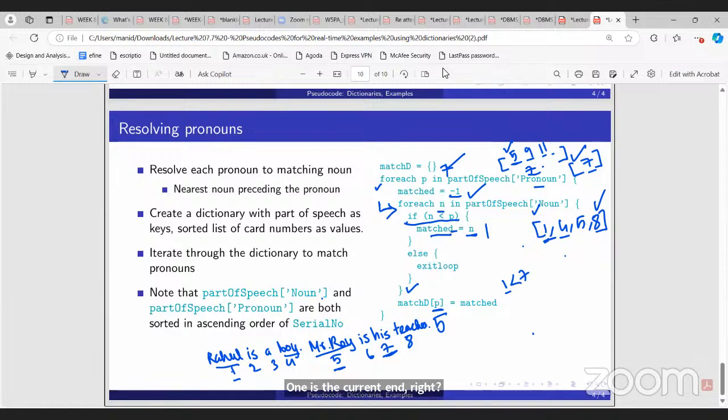In the next iteration, n has changed to 4. 4 is also less than 7, so matched is again updated to 4. This is the new value. Next iteration, 5. 5 is also less than 7, so matched is again updated to 5. Next iteration, 8. 8 is not less than 7, so matched will remain 5. Then nothing else is present in the next iteration.